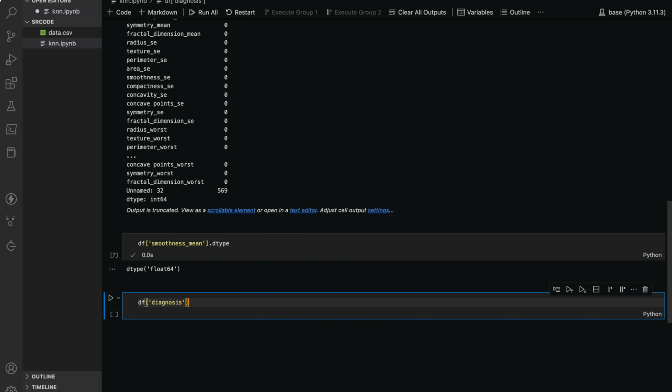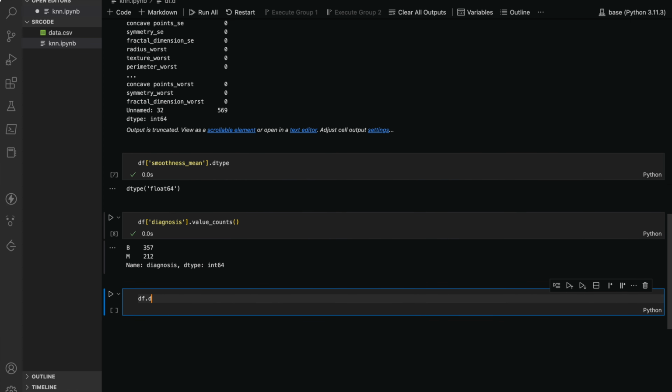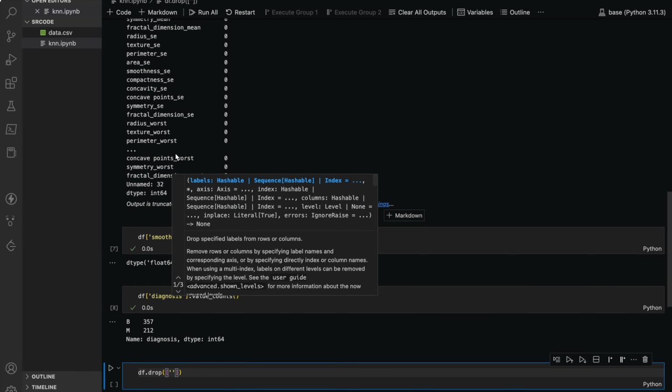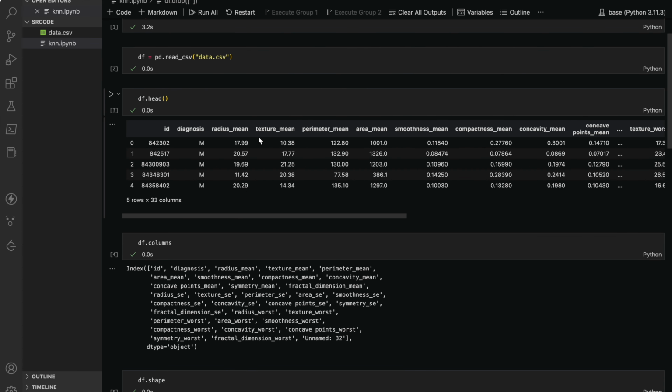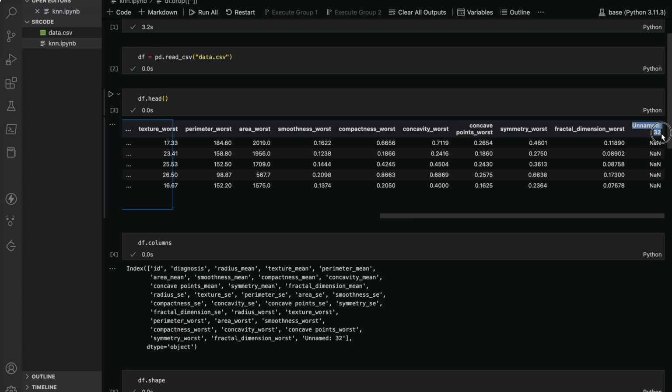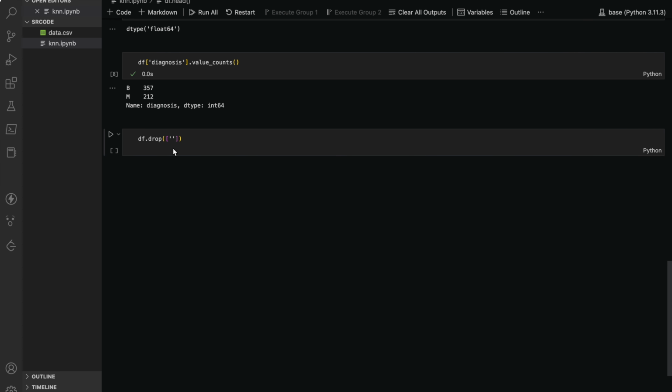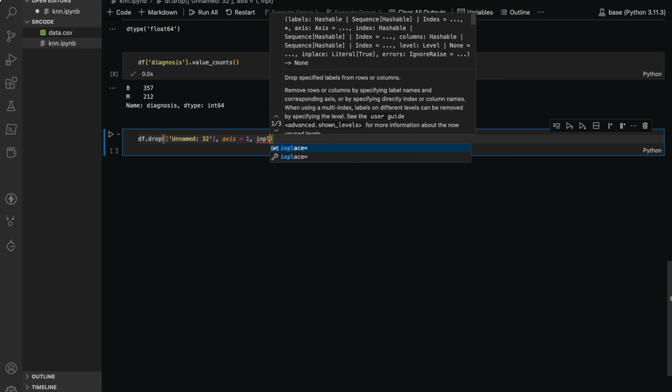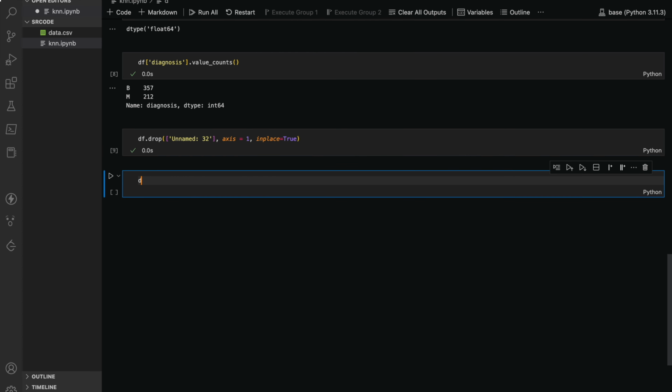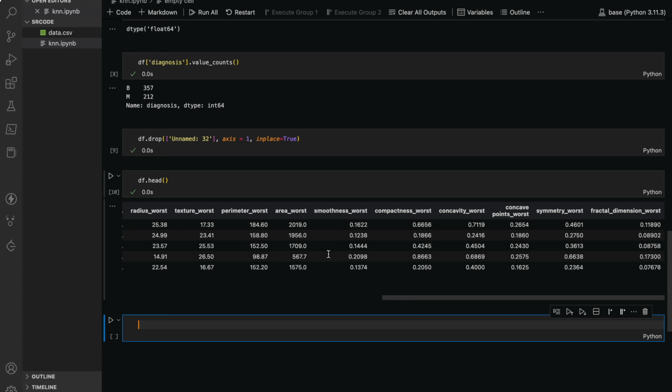Using value counts, we check the class distribution. We then drop the unnecessary column, Unnamed, with df.drop, and use df.head to confirm the changes.